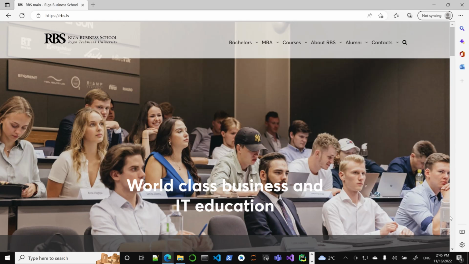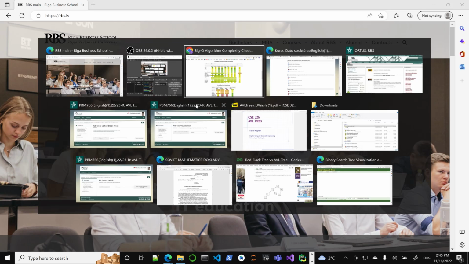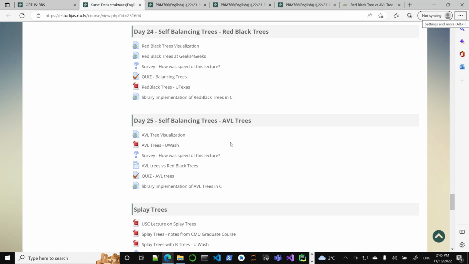Welcome back to our data structures class at Riga Business School, part of Riga Technical University, and today we will look at AVL trees. It's a type of self-balancing tree, and we have already looked at red-black trees and at regular binary search trees. So what's the problem we are trying to solve?